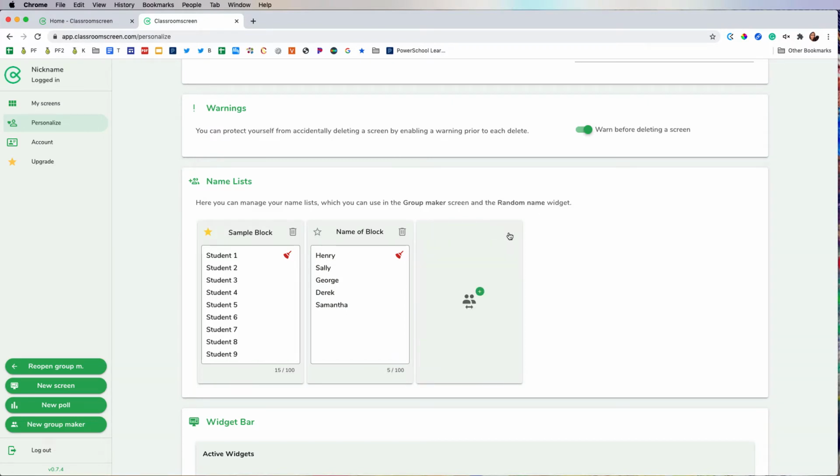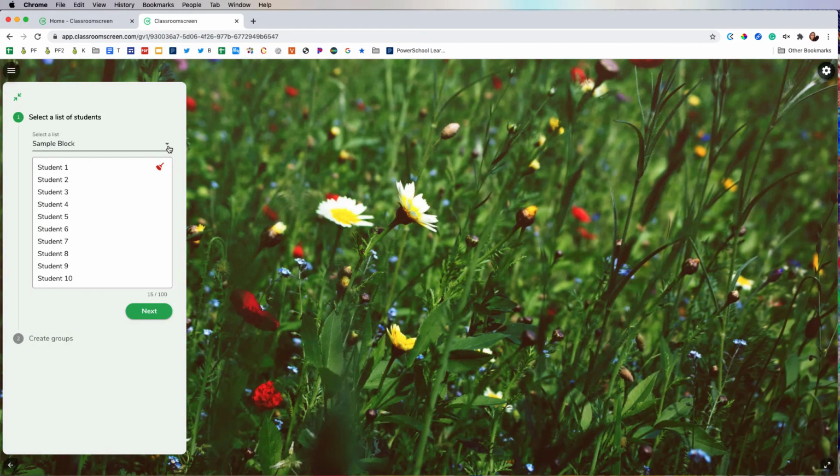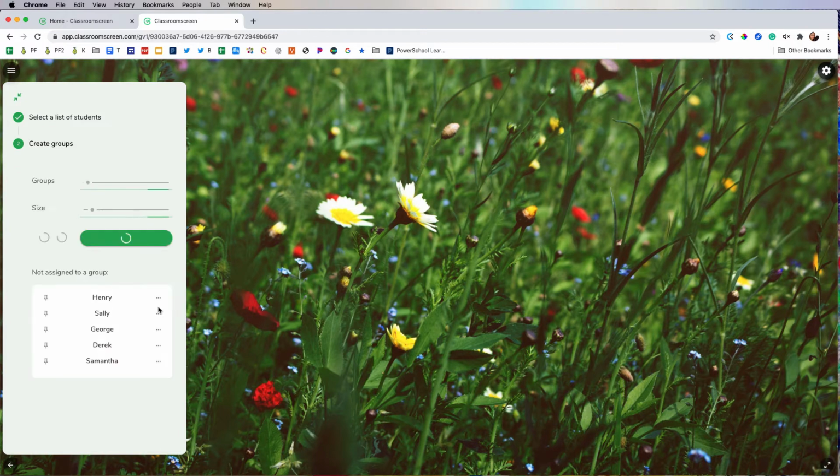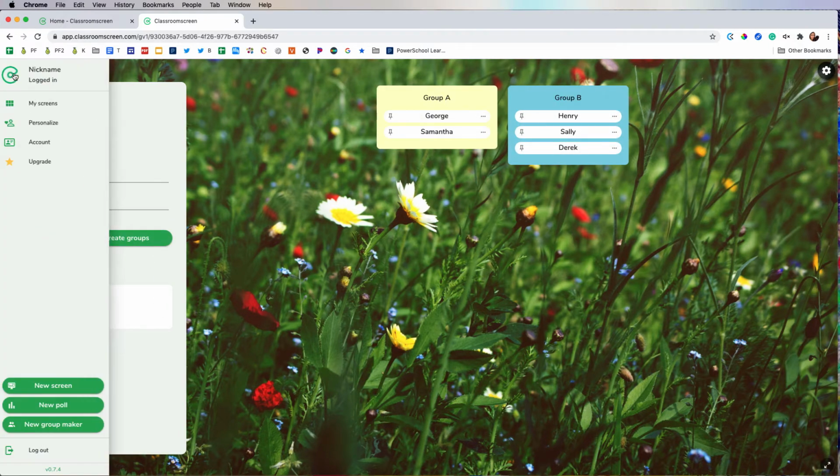So now if I go back to the new group maker, you'll see that I have 2 blocks to choose from, and now I can randomize that group. Just like that. That is the basics of how this new group maker works.